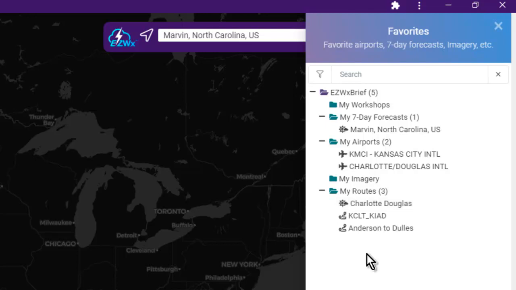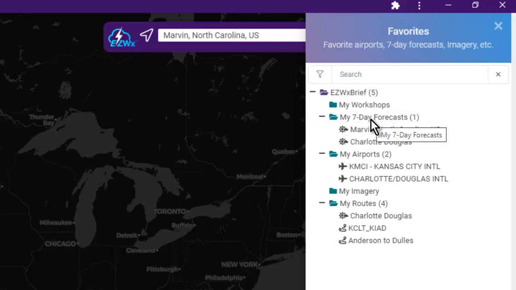If you still want to have a Charlotte Douglas 7-day forecast back up in My 7-day forecast folder, you can simply right mouse click and duplicate that and then drag that back up to the My 7-day forecast folder. And now you have a duplicate of that particular favorite.